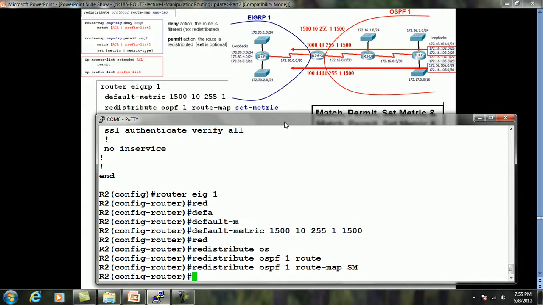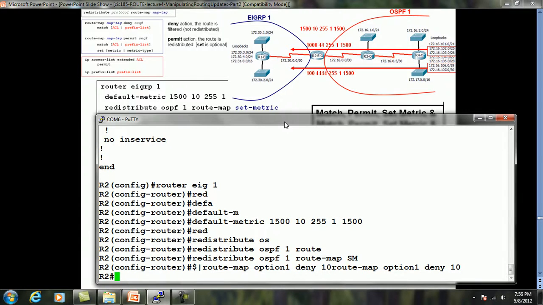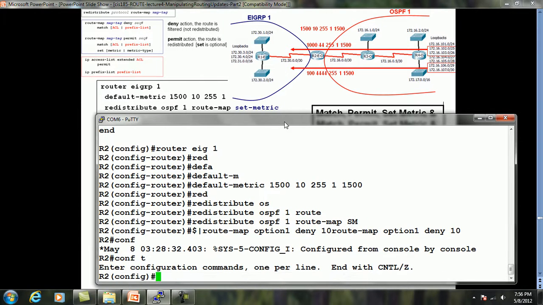Now if you see, do show run. We are under over there. Do show run | section router eigrp.